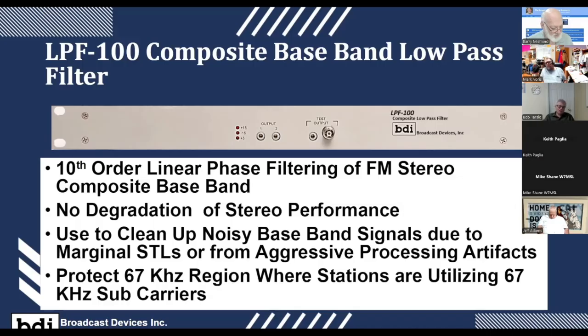And we do that because it's a 10th order linear phase filtering system. So it preserves the amplitude and phase response within the baseband, but it gives you protection filtering above the 53 kilohertz. And if you go to our website and look at the data sheet for this, there are some photos. Well, they're not spectrum photos; they're actually oscilloscope photos of baseband signals, and you can see, through the unit, how flat the baseband is and what the pilot phase looks like.